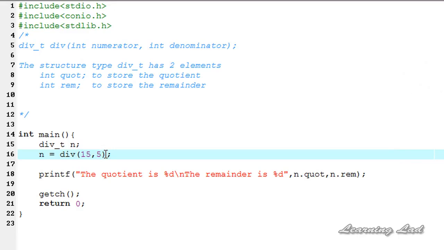Okay, this is it. This is about the div function in C, which is used to get the quotient and remainder of a division operation.